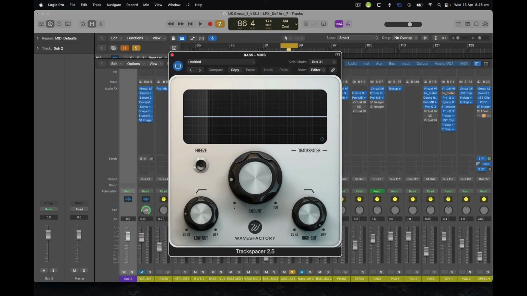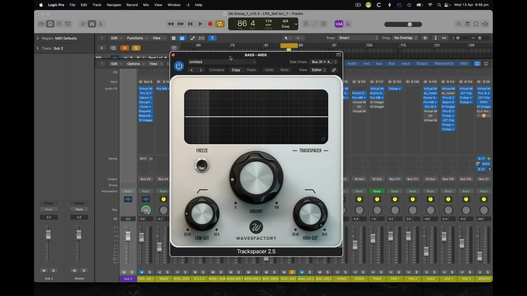For this last step, I'm using track spacer on the summed mid layers, and I'm sidechaining it to the acoustic bass channel. The difference with track spacer is that it will automatically analyze the frequency of the sidechain for you, and whenever the signal from the sidechain occurs, it will attenuate those frequencies from the sound that you have placed it on. So in this example, bus 31 is the acoustic bass. So whenever the acoustic bass occurs, you'll notice that the frequency area of the acoustic bass will dip.